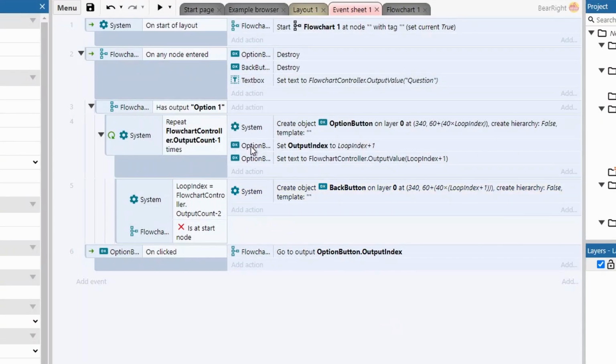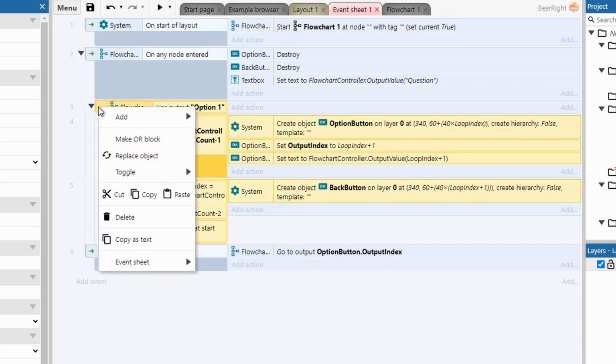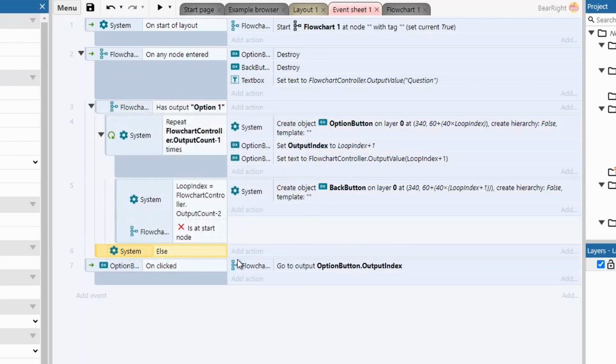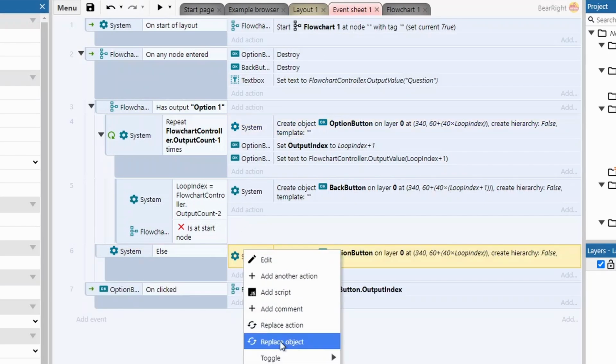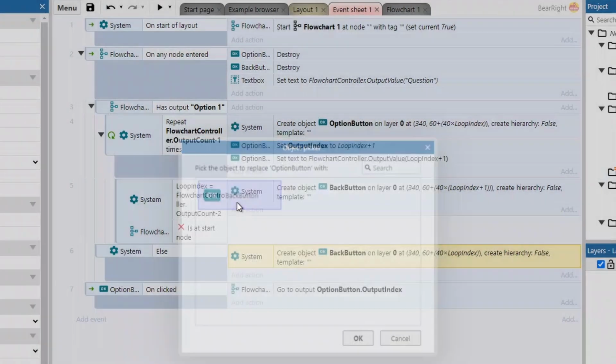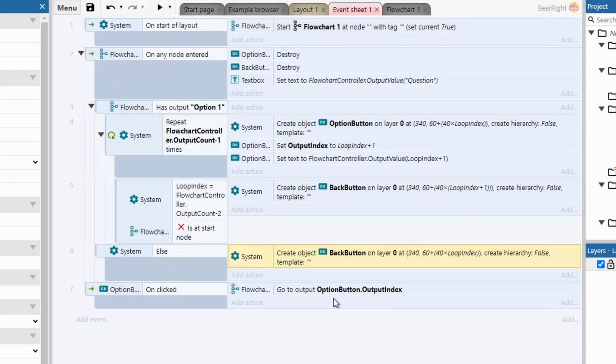Now, all of this only happens if we've got the output of option 1. If we haven't got the output of option 1, then this doesn't actually work and we don't get a back button. So we can just right click and add this else to say that we haven't got option 1, and then we're going to actually just copy the option button again, not the back button, the option button, and then replace object, and this will place it in the same position where we'd expect to find our option button, right at the top. Final thing we need to do is actually make our back button work.